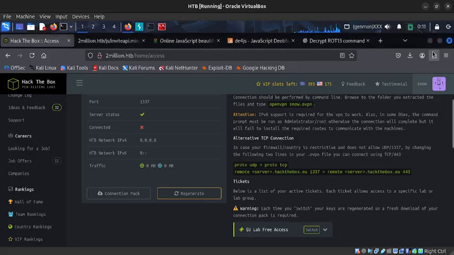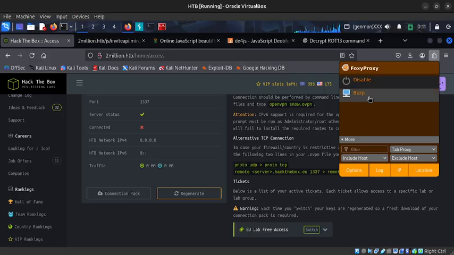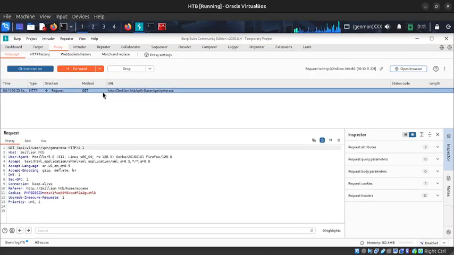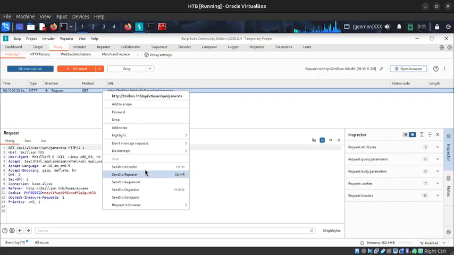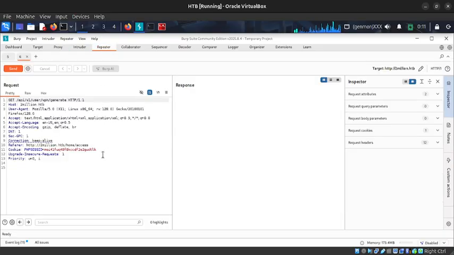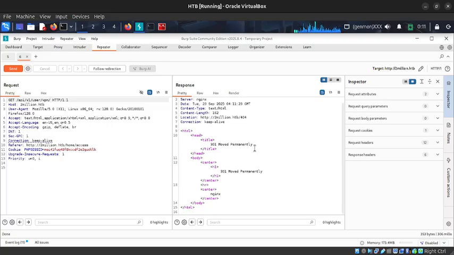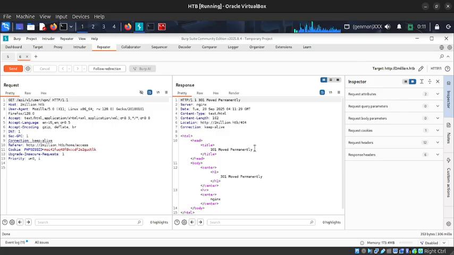Then we're going to send this request to Burp Suite. Connect. Send it to Repeater. Yeah. Now we just have to see what you're going to get from this. Messing up with that API. Moved permanently. This is an error. Then continue. One step.